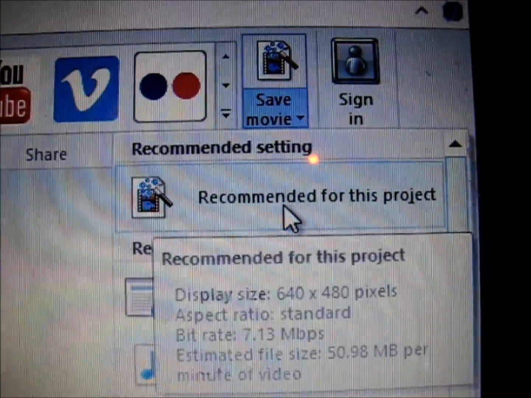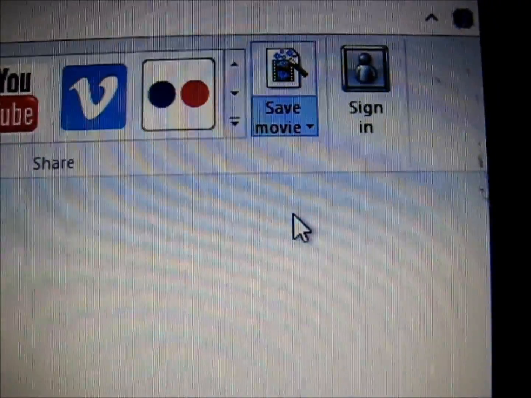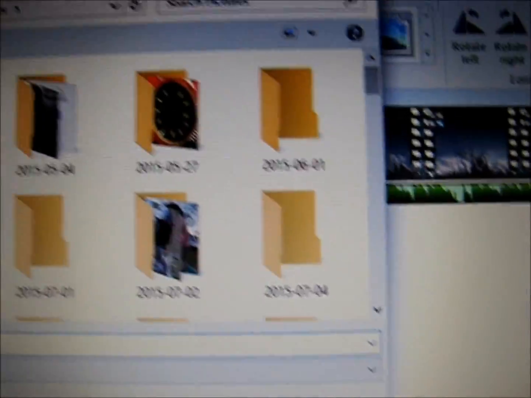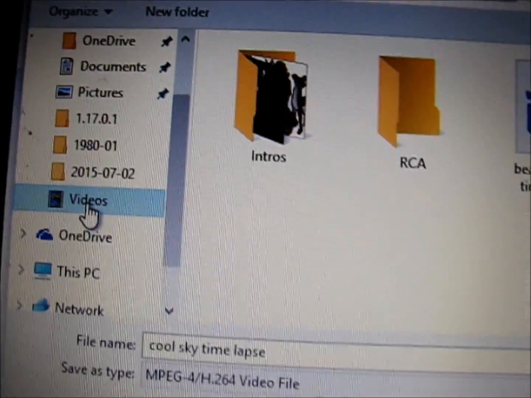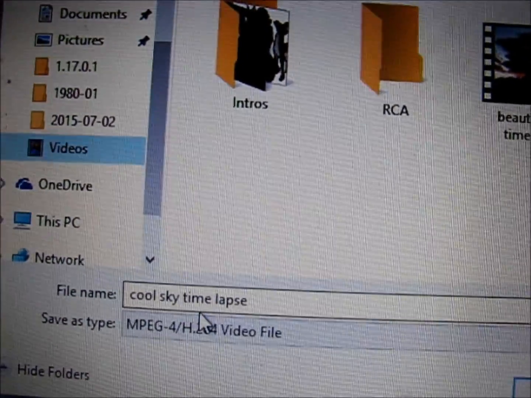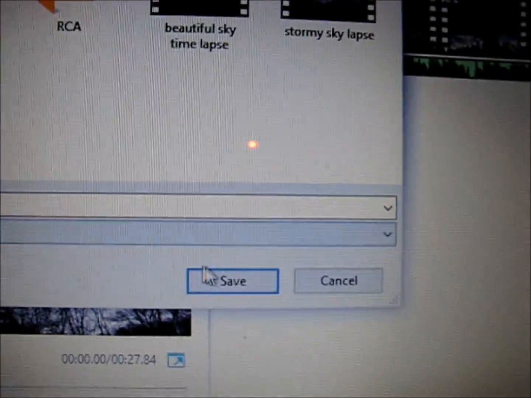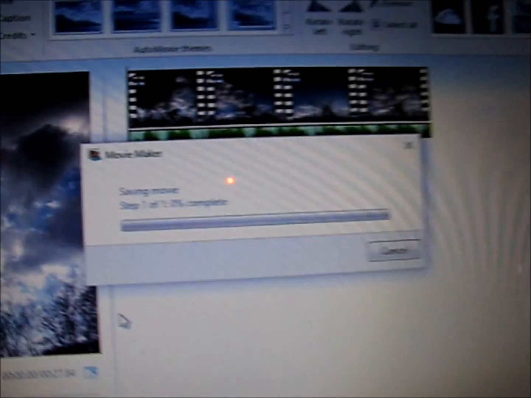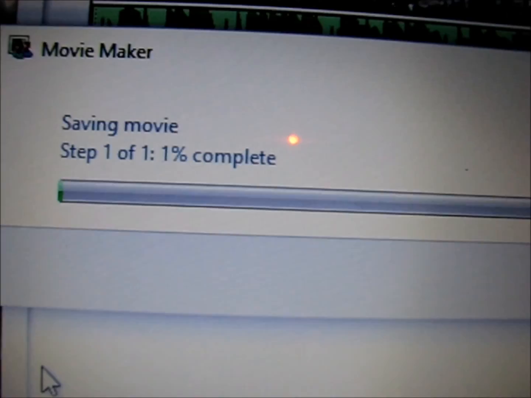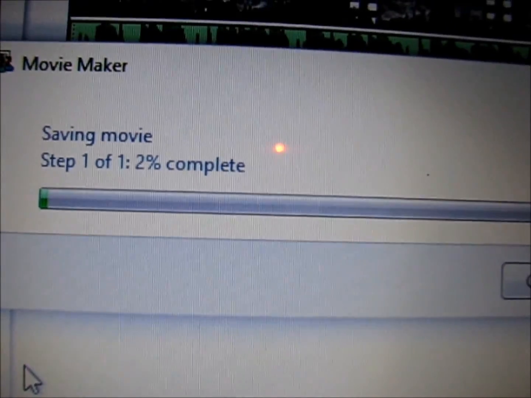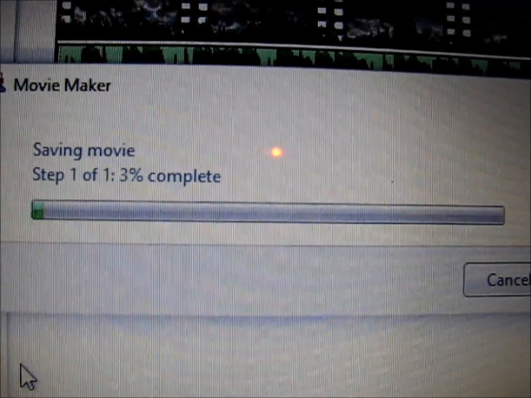And I always just do recommended for this project. Once again, we'll save it to videos. It's already named, I already named it. Save. Now this takes a little bit of time, and you can watch the progress. It'll tell you. This movie, it's pretty short, so it'll probably take about 5 minutes to save.